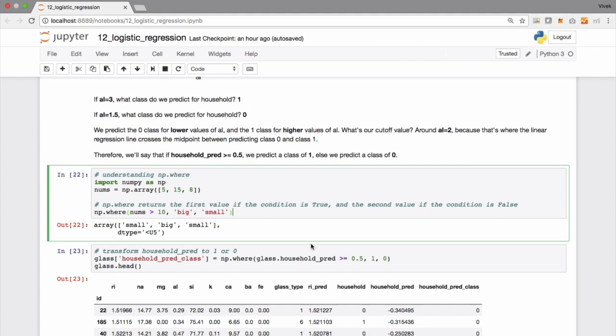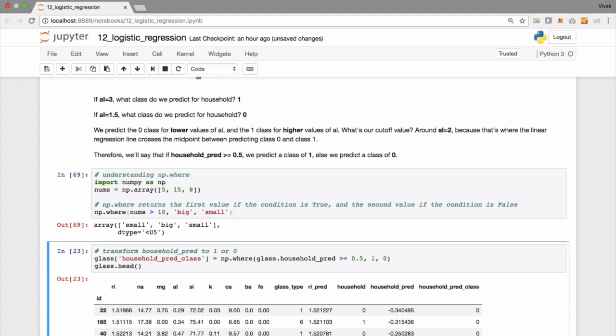And we use np.where something like this. We put our condition as our first parameter on this function. So we want to find for every number that is greater than 10, we want our values to be big. And if it is not, we want our values to be small. So in the first case, 5 is not greater than 10, so we get small. 15 is greater than 10, so we get big. And small for 8, since it is less than 10.